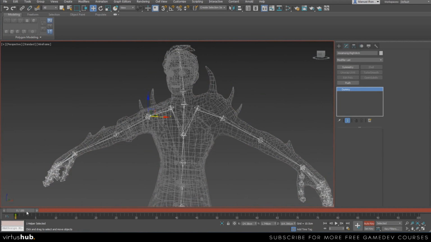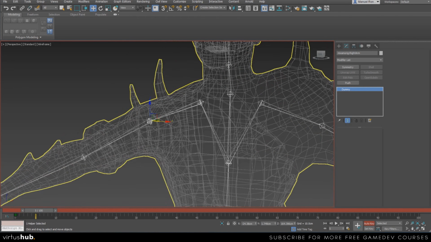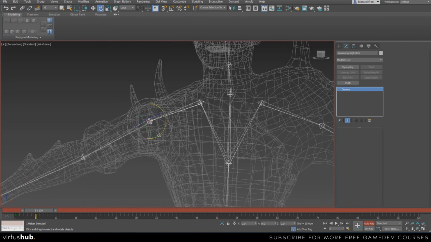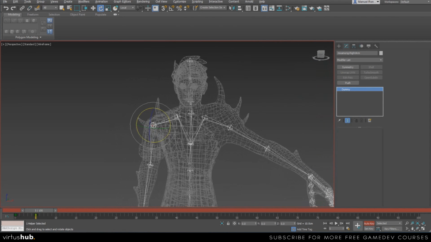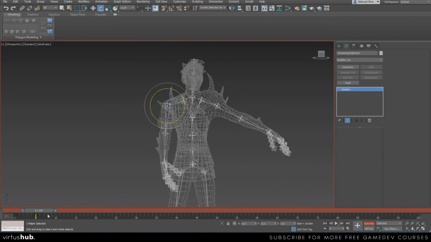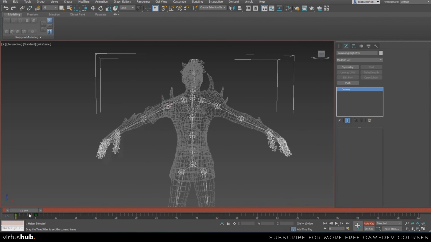And what I'm going to do is move the time slider all the way to 5. And I'm going to move the shoulder. I'm actually going to rotate it this way, so I can correct the deformation. Now this one is actually pretty well done. There's not much to fix right here.